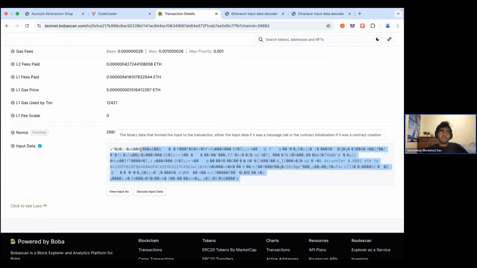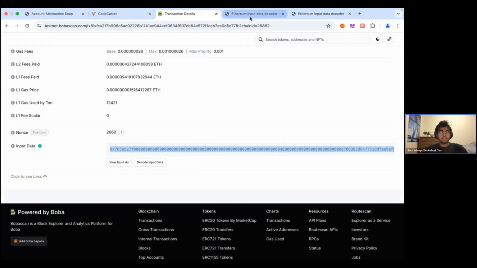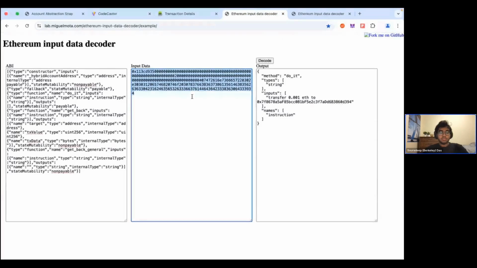Now, all of this is the handle ops data. Let's actually try to look at that. So I'll take this and I'll try to decode. Oh, yeah. Let me actually use the previous input data that I have, because I replaced my clipboard.